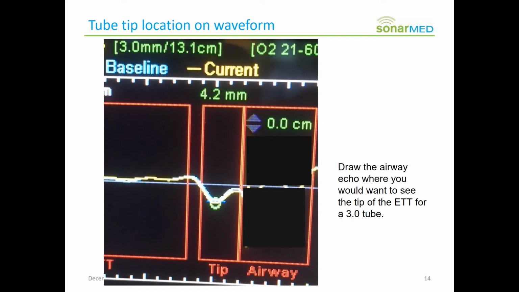Hopefully before we started this, you received this slide and several slides more where you actually can practice drawing the echo where you'd want to see it. So if you look at the echo for a 3.0 tube, where would you want it to be? Again, we want at least 1 centimeter above the carina and probably a little bit more, right? But we don't want to be too close to the cords. So when you're looking at this real time, you're going to know where the tip of the tube is and you're going to know if you have an ideal location.